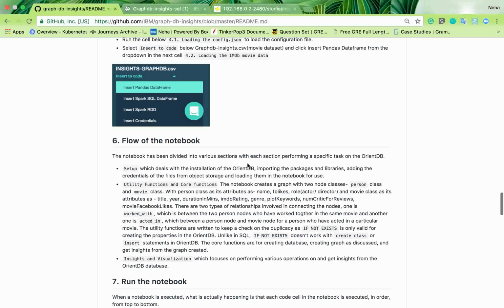So the notebook has been divided into various sections, with each section performing specific tasks. First is the setup, which deals with the installation of OrientDB, importing the packages and libraries, adding the credentials of the files from object storage and loading them in the notebook for use. Then the utility functions and the core functions.